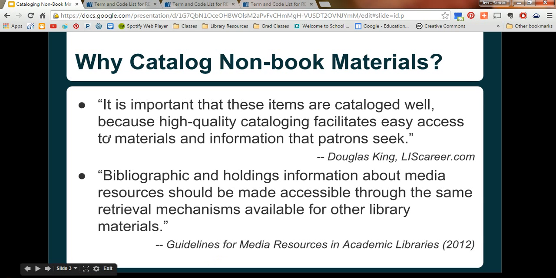So why catalog these non-book materials? According to Douglas King, contributor to the LIS career website, it is important that these items are cataloged well, because high-quality cataloging facilitates easy access to materials and information that patrons seek. The Guidelines for Media Resources in Academic Libraries states, bibliographic and holdings information about media resources should be made accessible through the same retrieval mechanism available for other library materials.